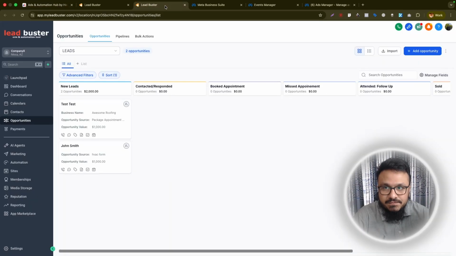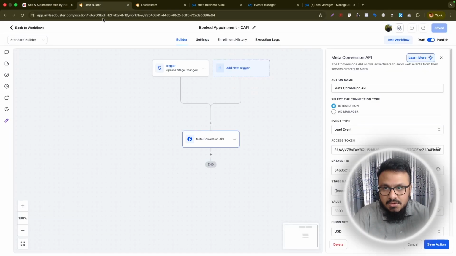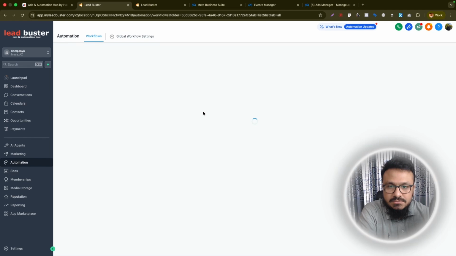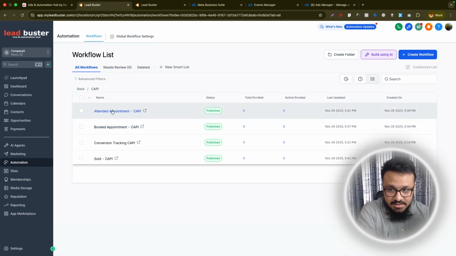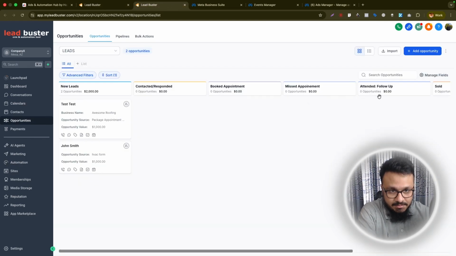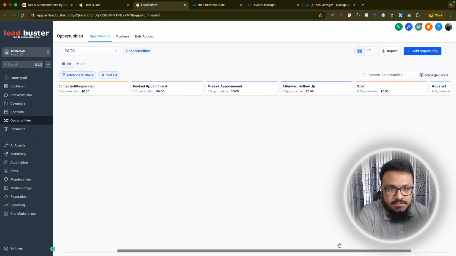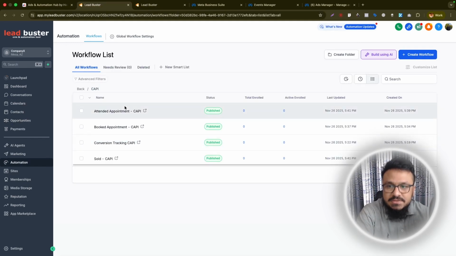Now, when you move someone to booked appointment, or there are other workflows as well, we have created a few. So if we move them to attended appointment, we are sending information. If we move them to sold, we are sending information. So we have a few different workflows to send good lead information, and we don't have to send bad lead information, by the way. I've been getting a lot of questions about this. We don't have to send any bad lead information. Just talk about the positives here, right?